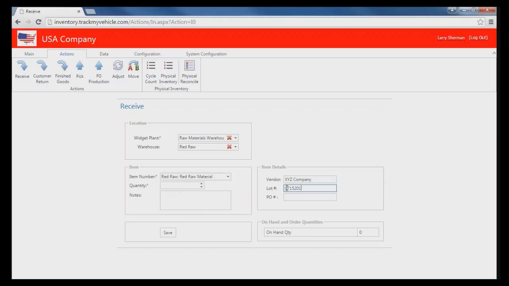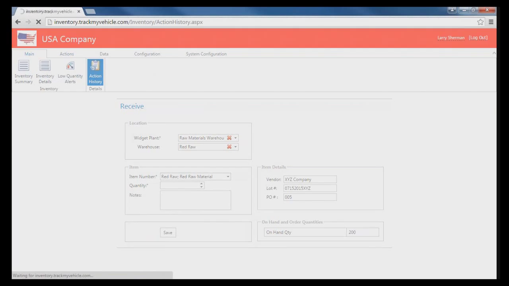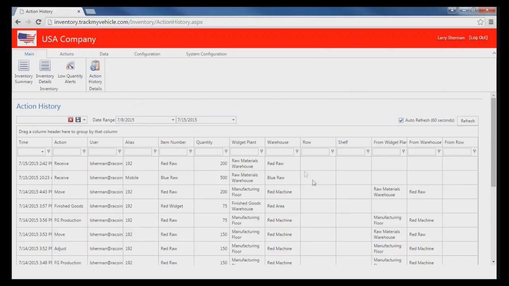The lot, we like to use today's date, 07/15/2015, XYZ, so you know who it is. And the PO number bringing in on is just going to be 005. Quantity I'm going to bring in, in this particular case, is going to be 200. If I have a note, I can add it. I go ahead and save the item. It tells me now quantity on hand 200. I can go out to my main transaction, look at that transaction, and see right here that the transaction took place.